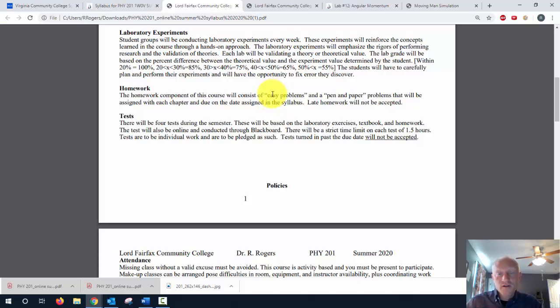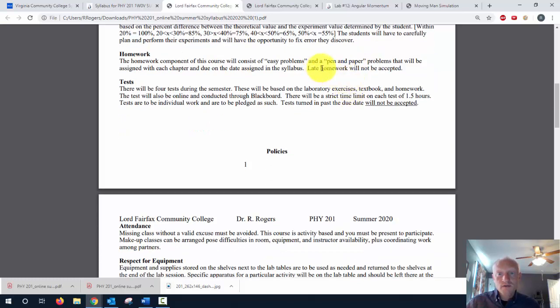The easy problems are online multiple choice, and you can have 2 attempts at those, and you can feel free to ask me via email any question that you want. If you want to set up a Zoom session, we can do that. There's no reason why you can't get a 10 out of 10 on the multiple choice or on the pen and paper problems. I won't accept late homework just because I don't want you falling behind.